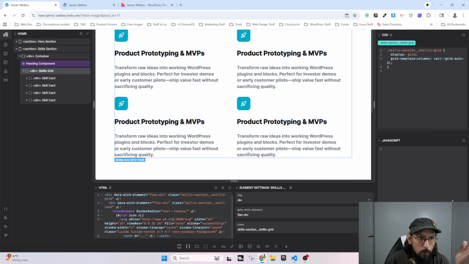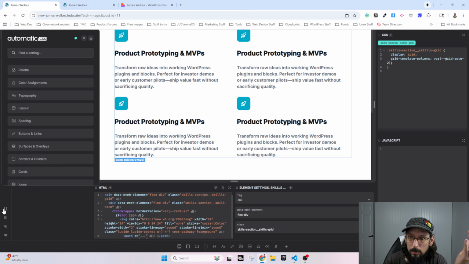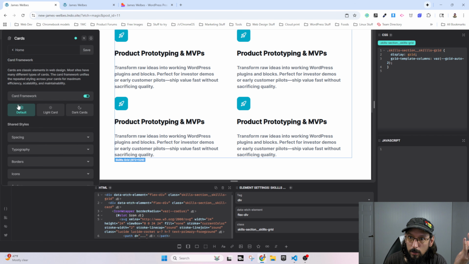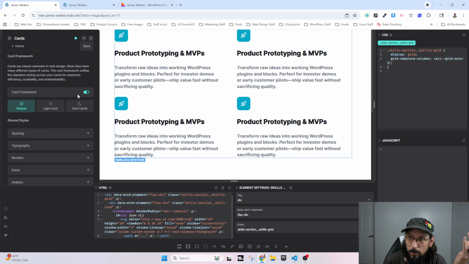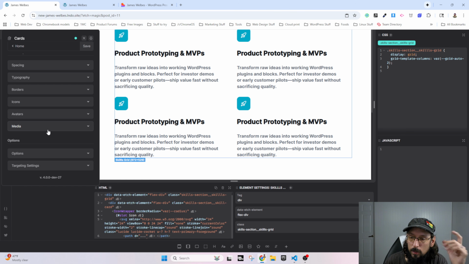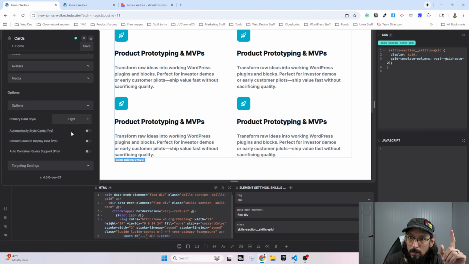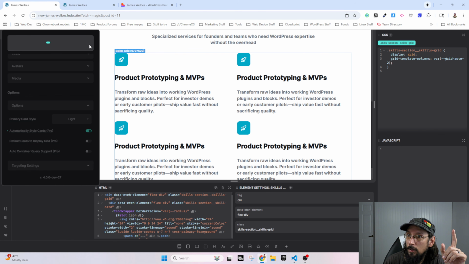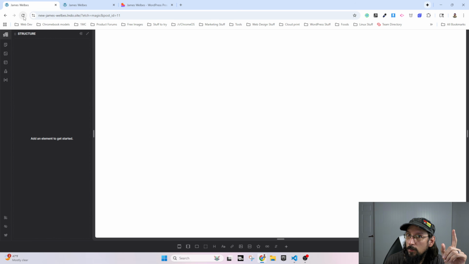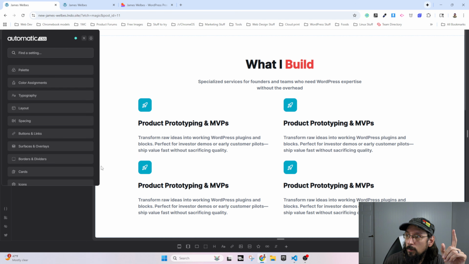So auto grid, you've already seen that. That's not where the magic is. Here's where the magic is. Okay. First of all, I'm just going to come over to Automatic CSS, go to cards, make sure card framework is turned on. And there's a couple things we can do. One thing I actually just learned today was if you can go to options and automatically style cards and save. Please do something. Refresh. Okay.